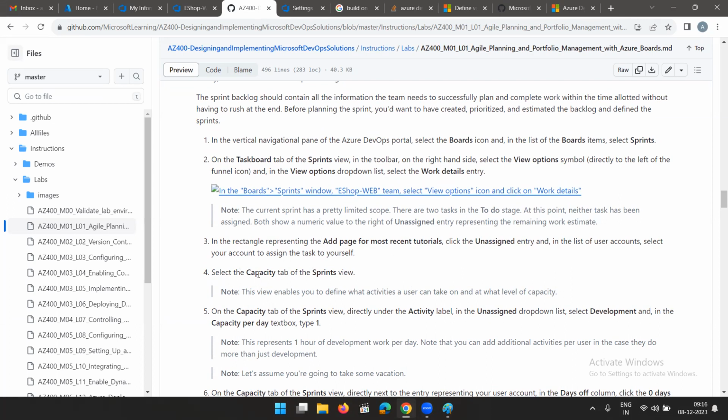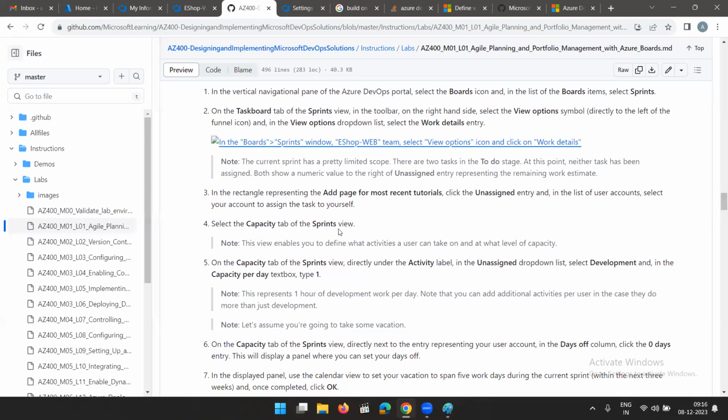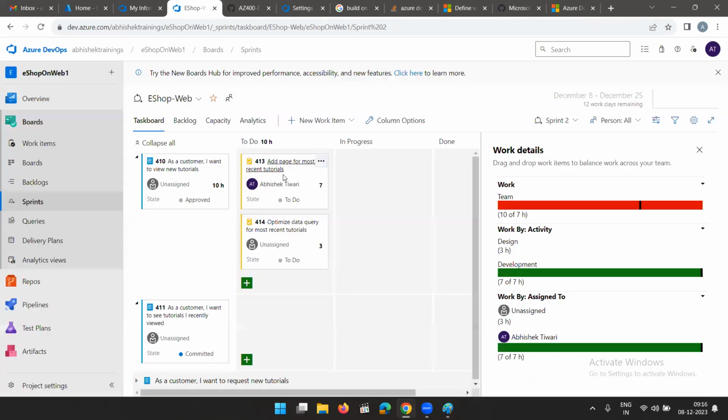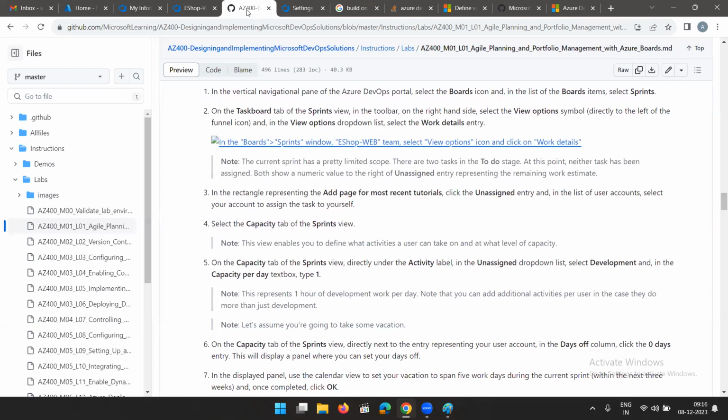Then we have gone to the capacity tab. We have seen the tab of the sprints view. On the capacity tab of the sprints view, directly under the activity label in the unassigned drop down menu, select development. So we have done all these things. We have gone to the capacity. We have set all the things. We have set our name. We have set our capacity. All the things we have done. Okay. That's what they are giving in these points.